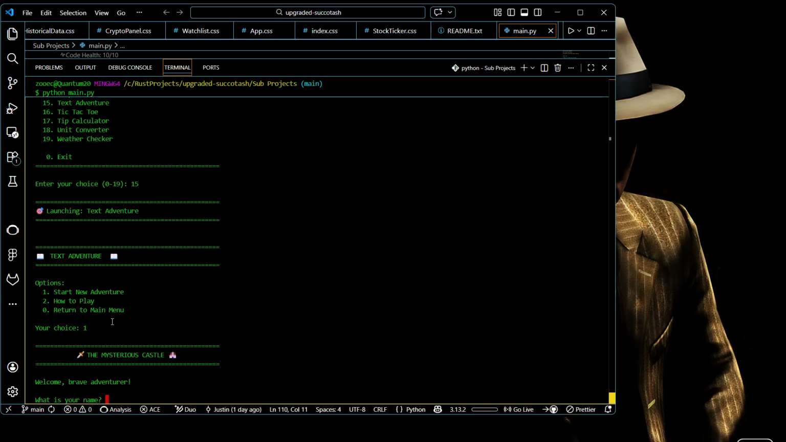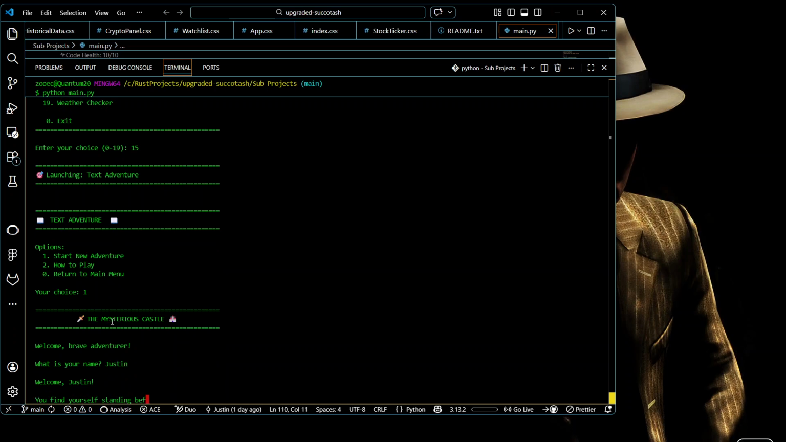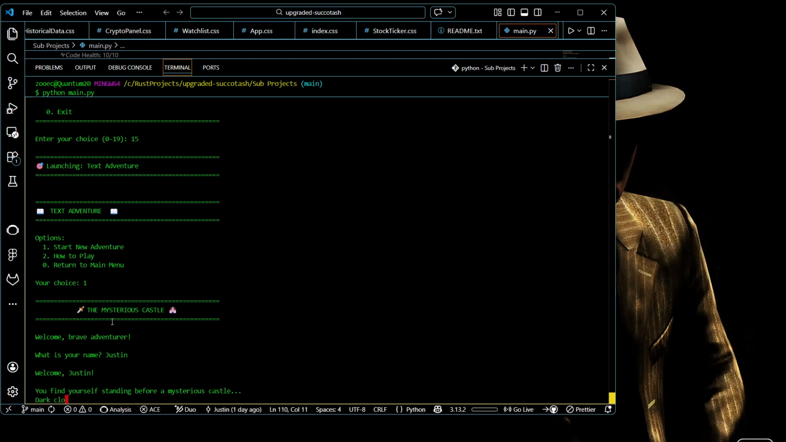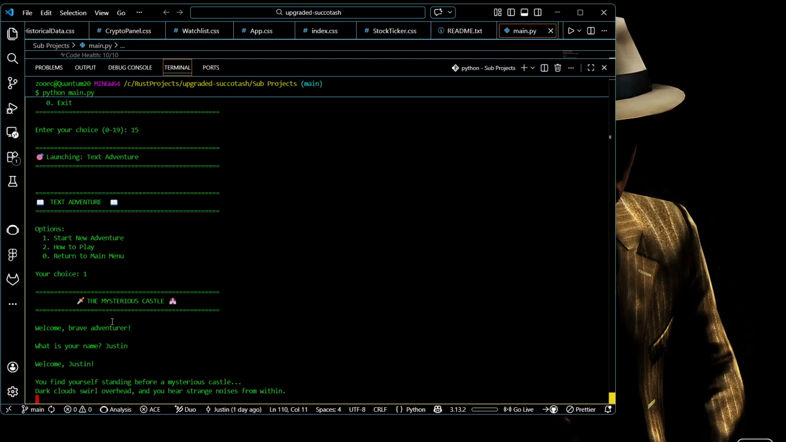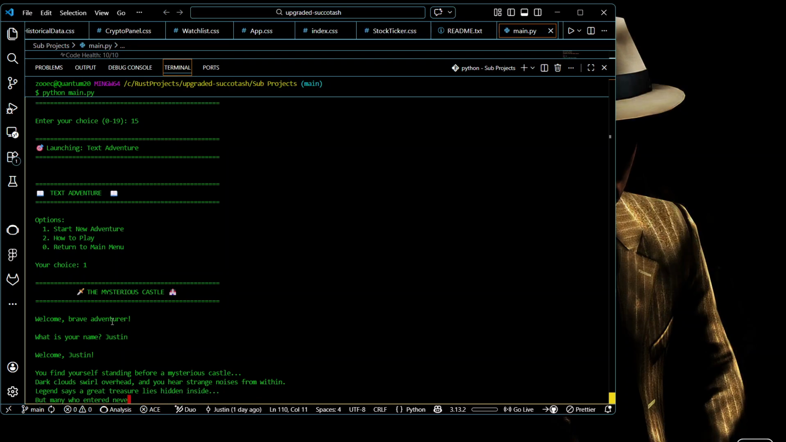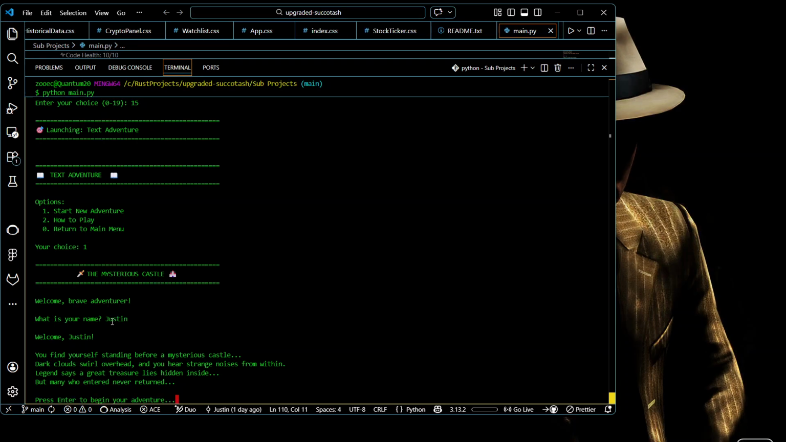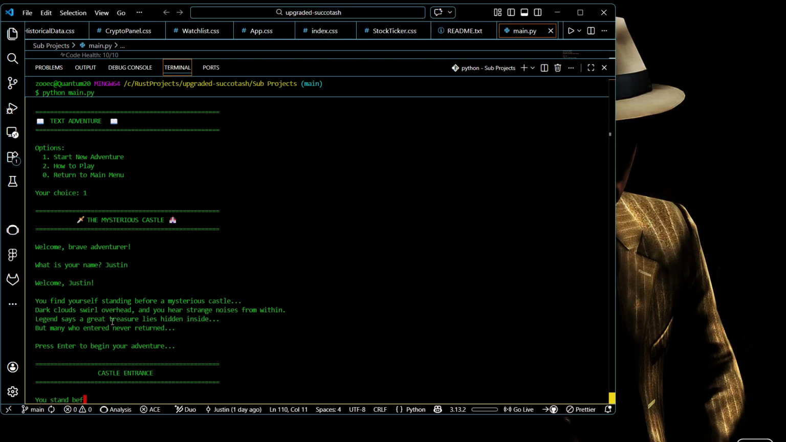Welcome, brave adventurer. What is your name? My name is Justin. Go. Welcome, Justin. You find yourself standing before a mysterious castle. Dark clouds swirl overhead, and you hear strange noises from within. Legend says a great treasure lies hidden inside, but many who enter never returned. Press enter to begin your adventure.